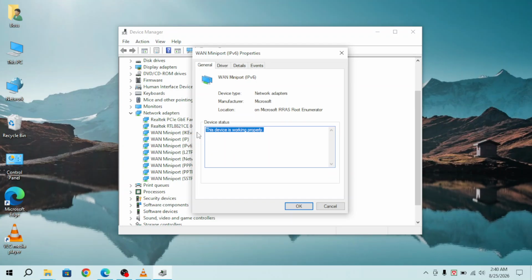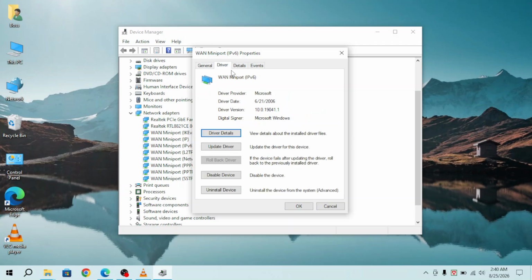Next, open the Driver tab. Here you can see the driver provider, date, and version. You can also find options to update, roll back, or uninstall the driver.